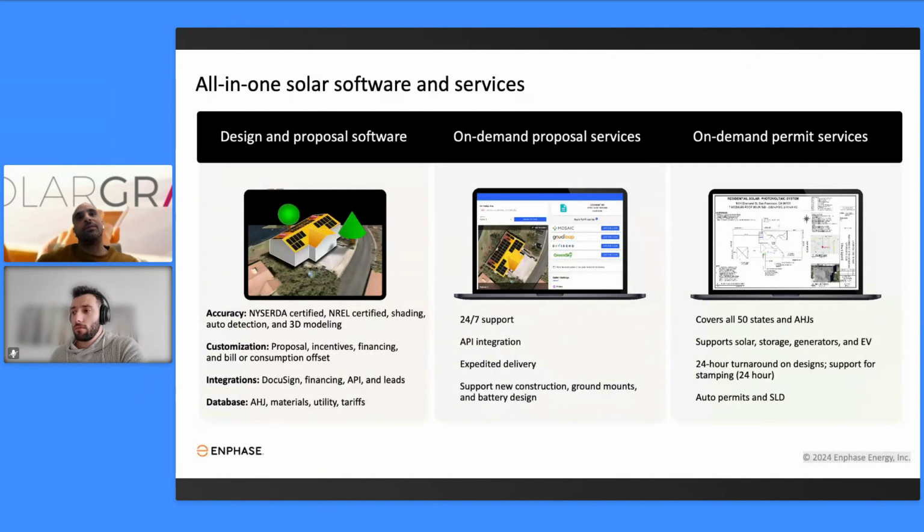The second component of the platform is that we also provide those as services, so we can help design proposals for your team, residential and commercial. If you don't want sales reps doing their own proposals, we have standard and expedited delivery. We provide 24/7 support, and we also do the full permit plan set designs that you would submit to an AHJ. We have a growing knowledge database that we continue to grow over the years. We cover all 50 states. We have competitive turnaround times anywhere between 24 to 48 hours. We do commercial all the way up to 1 megawatt, and we also help automate the full process to get you the full permit plan sets.